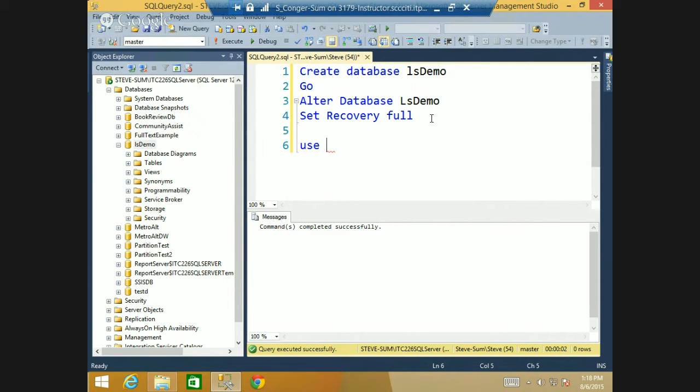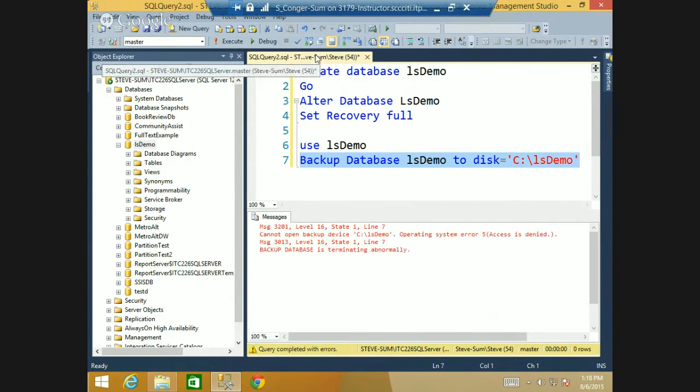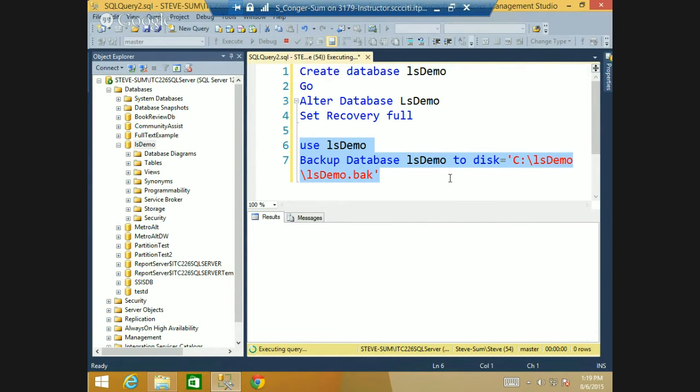I think we want to use ls demo, and then back up. Do you have to say database? Backup database ls demo to disk equals c ls demo. Is that right? It's not complaining. Isn't it Steve Sum? It says access is denied. I didn't give up. ls demo back. Which will probably work. Yes.